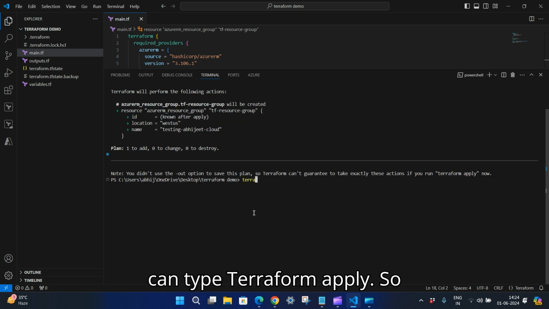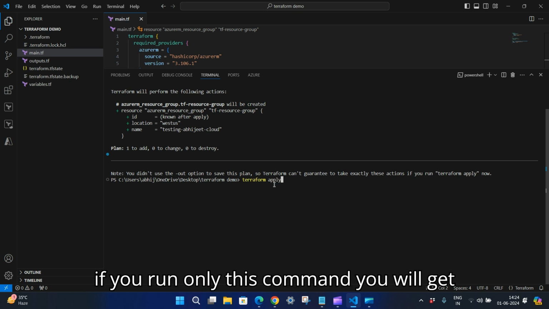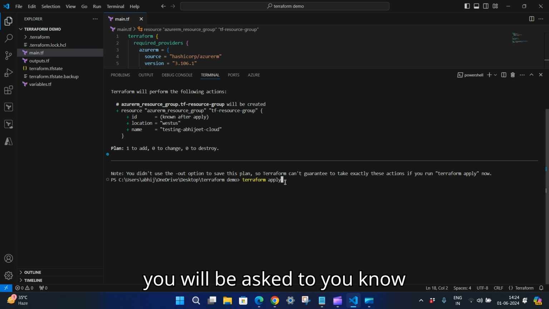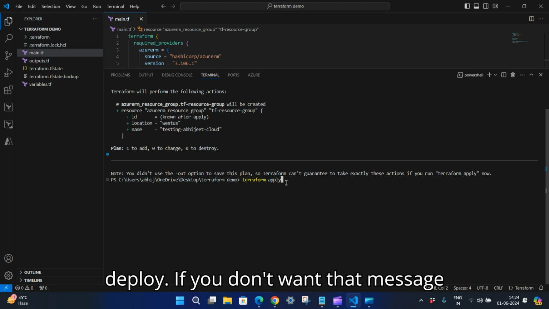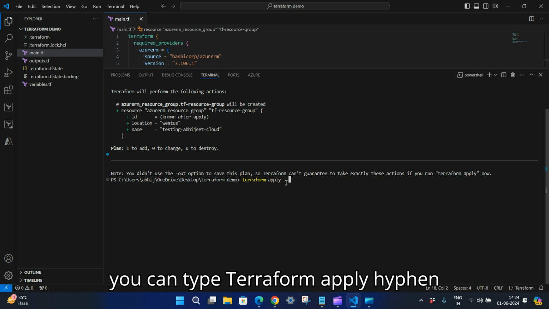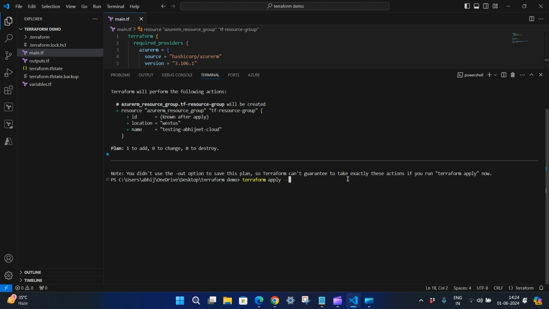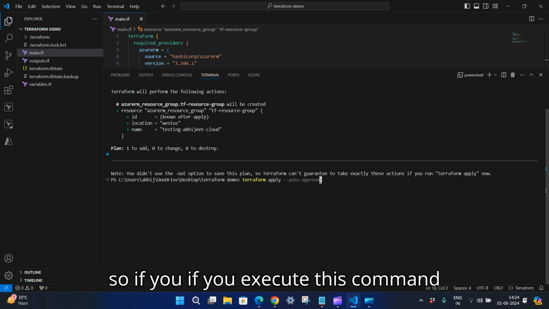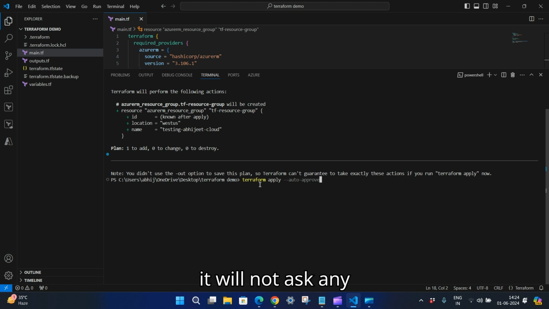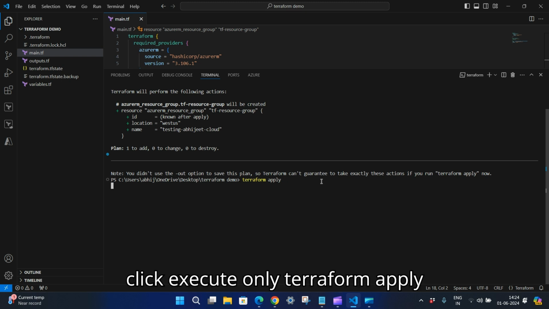As you see this, you can type terraform apply. If you run only this command, you will be asked to type yes or no if you really want to deploy. If you don't want that message, you can type terraform apply -auto-approve. If you execute this command, it will not ask for any yes or no step. So I'll just execute only terraform apply.